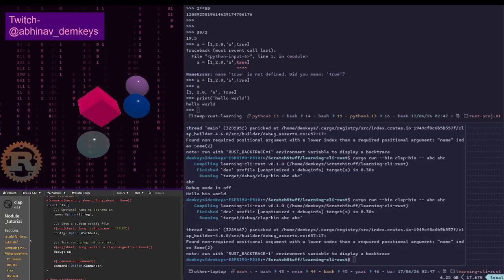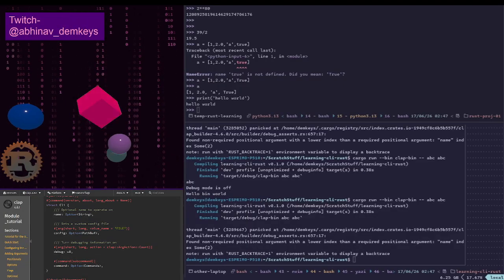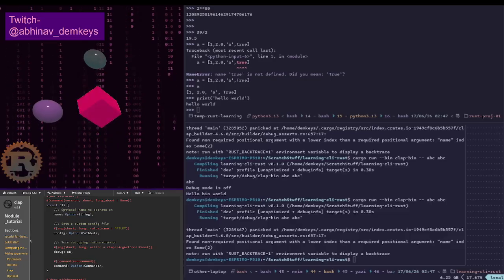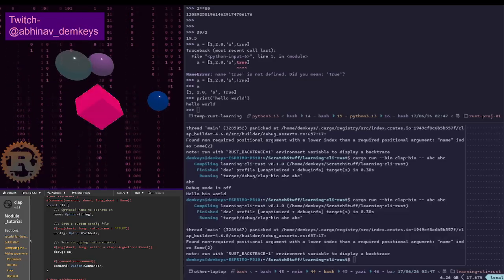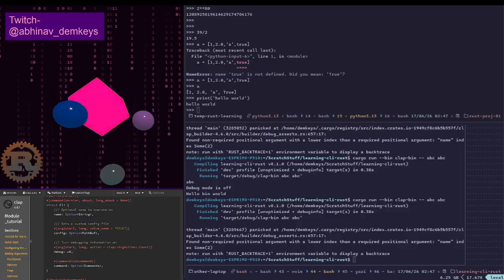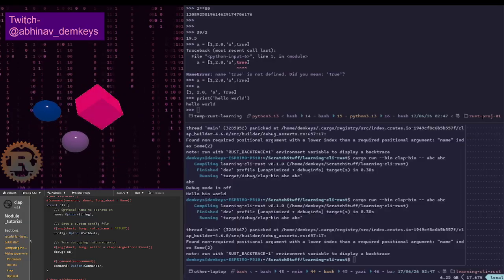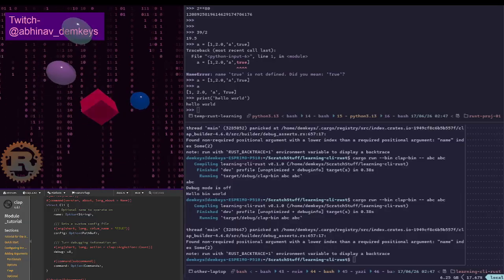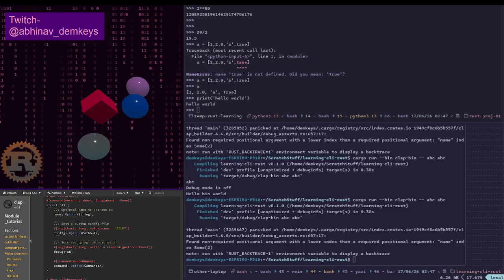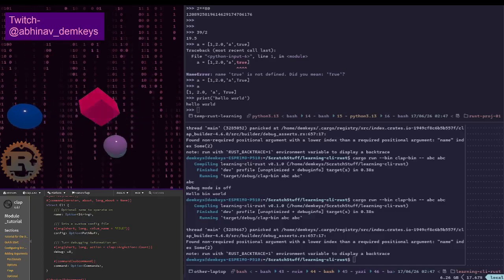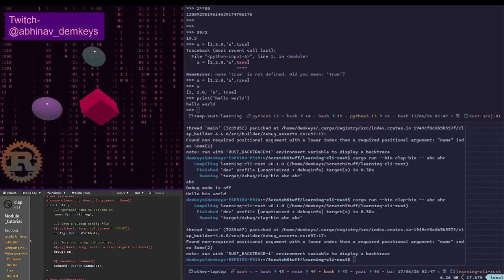Now, what happens if I have them in a different order in the struct itself? What if I do required, non-required, and then required? What's going to happen there? I guess I got the answer. It kind of panics.